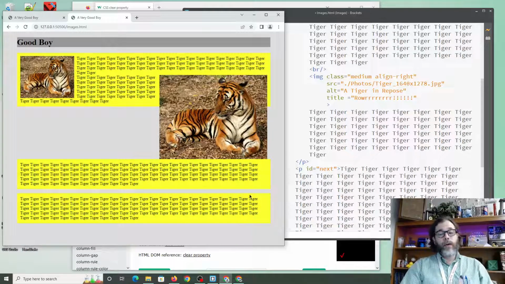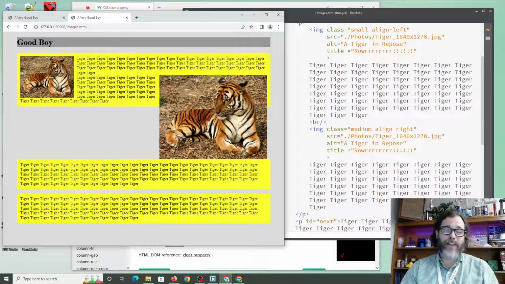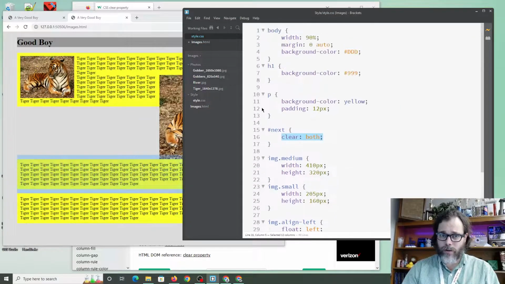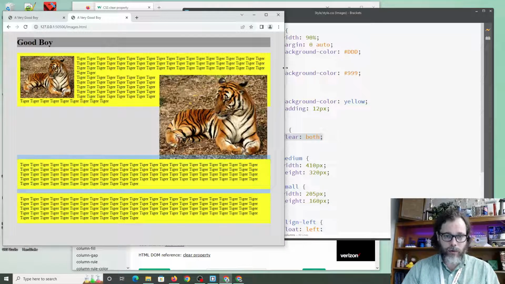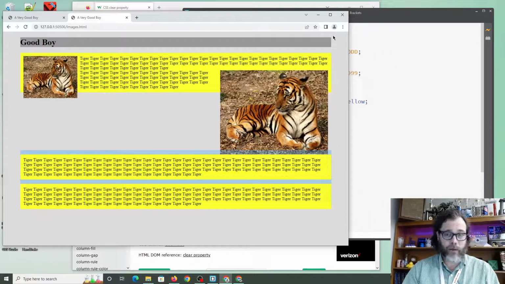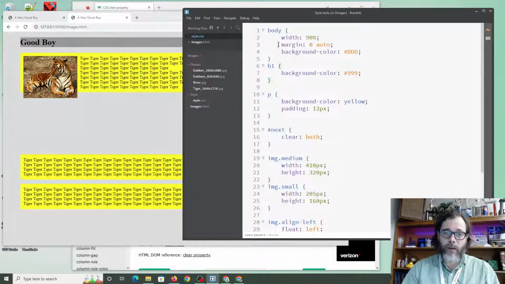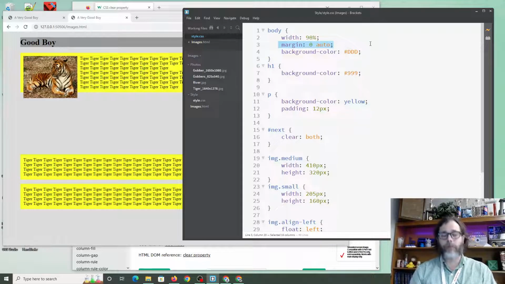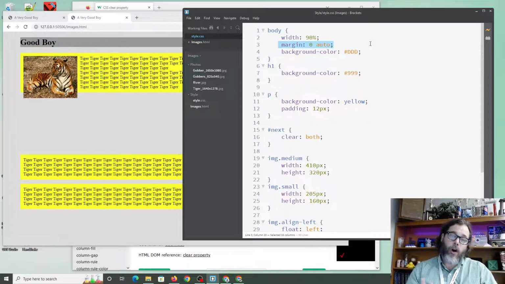All right, so let me show you a trick. I actually want this tiger to be centered. And so we're going to pull a little bit of a trick here. If you've been paying attention, you might have figured out what I did. I'll give you a hint: see how the body is centered? The body is taking up 90% of the width, and it's centered. When I set the margin for the body, I said 0 auto. What that means is when you set margins, it goes top, right, bottom, left in a clockwise manner. So I said no margin at the top, and then automatically set the margins for the space allowed.